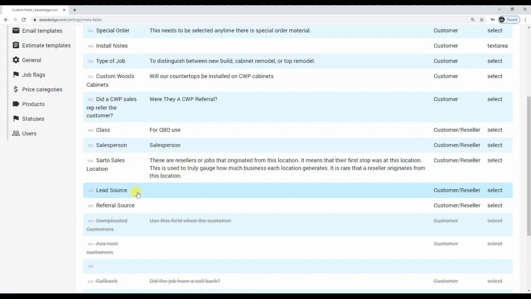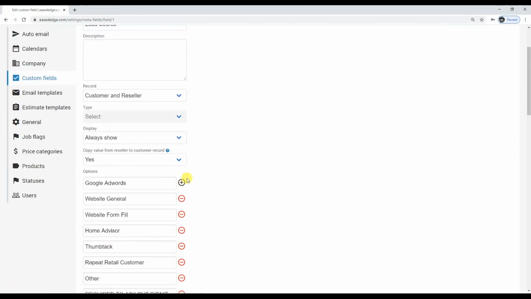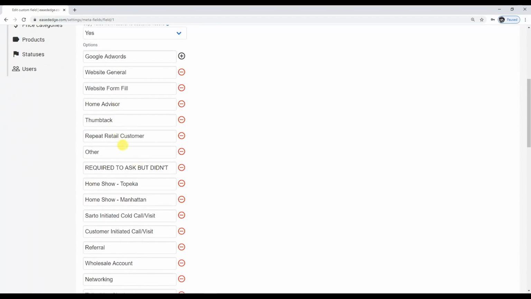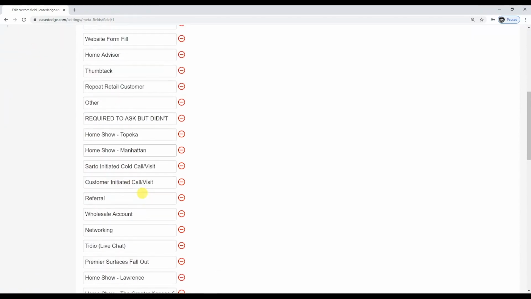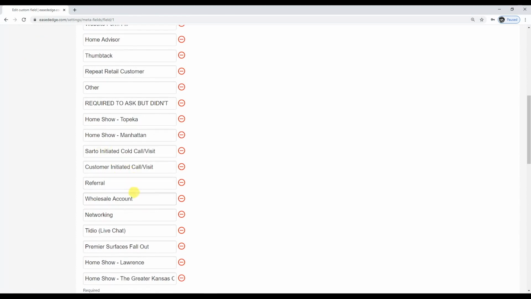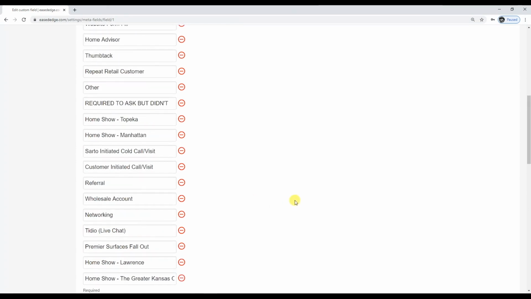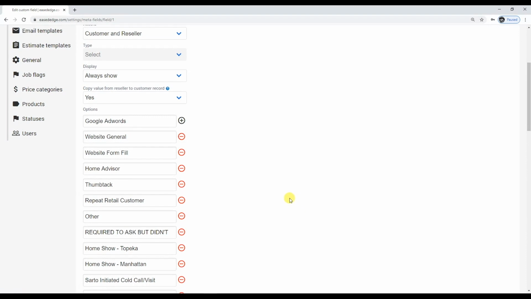This is a great example of one. Where did the job come from? Did it come from your Google AdWords, from your website, from a home show, a cold call? This is all stuff you want to track because as you get down the road, a couple years down the road, you're going to want to be able to go back and pull a report and see where most of your jobs come from. That way you can decide, where is my advertising dollars best spent?